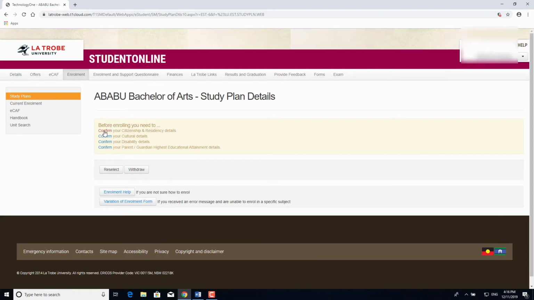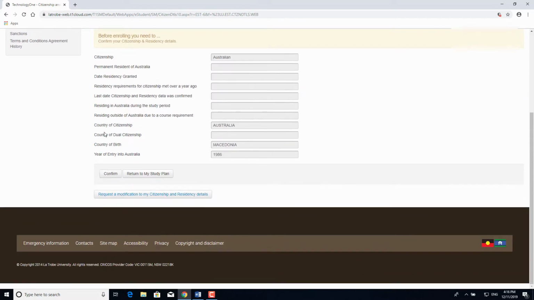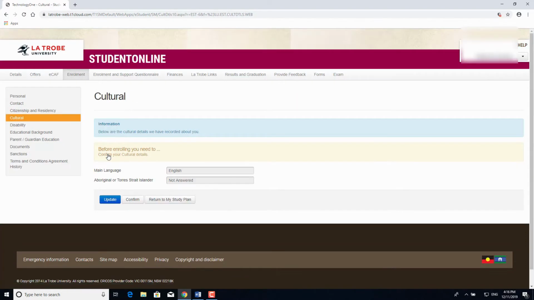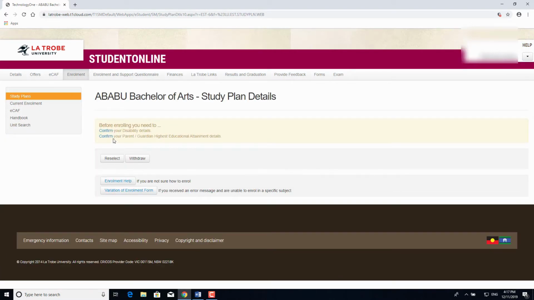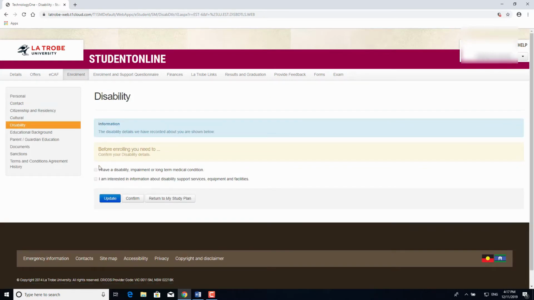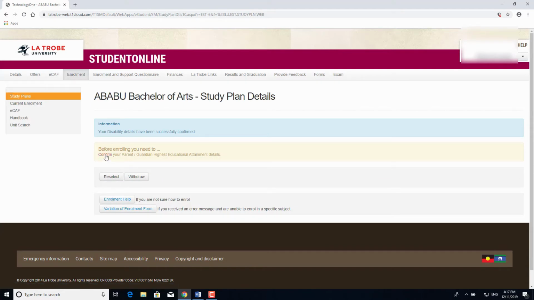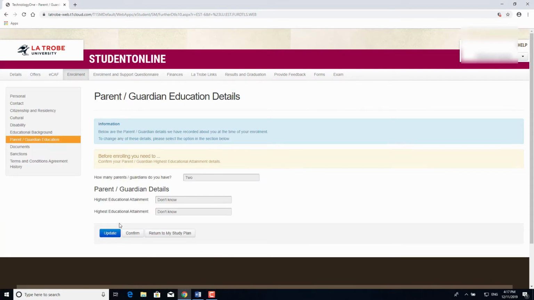Next, confirm your citizenship and residency details. You'll also need to confirm your cultural details. Confirm if you have a disability, impairment, or long-term medical condition. The university has a lot of support to offer our students, including adaptive technology and measures to allow greater flexibility around completing assignments for those students who need it. If you think this might apply to you, you can click here to let us know to get in touch. If you're keen to get started with the process, you can also contact Equity and Diversity directly.